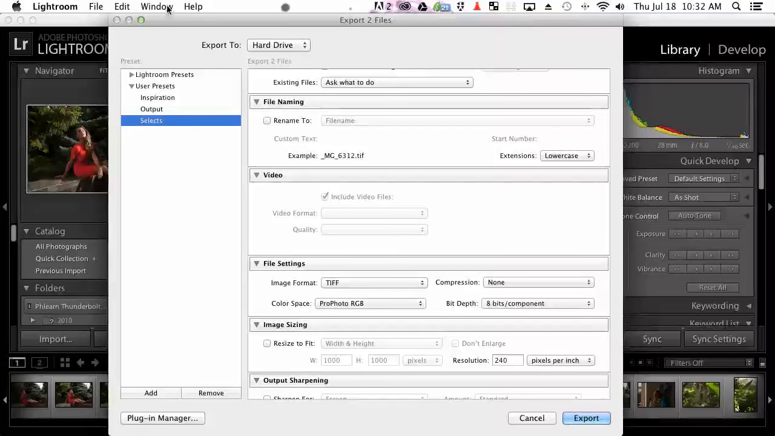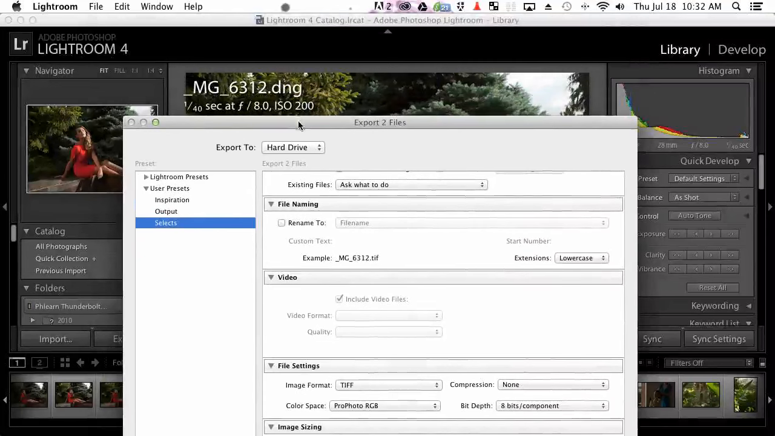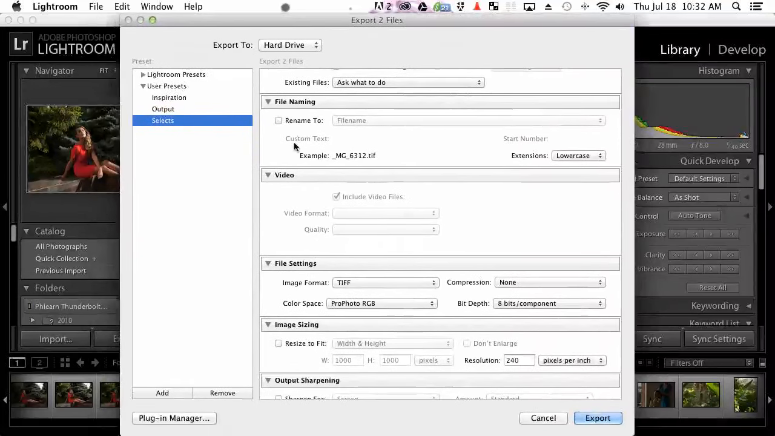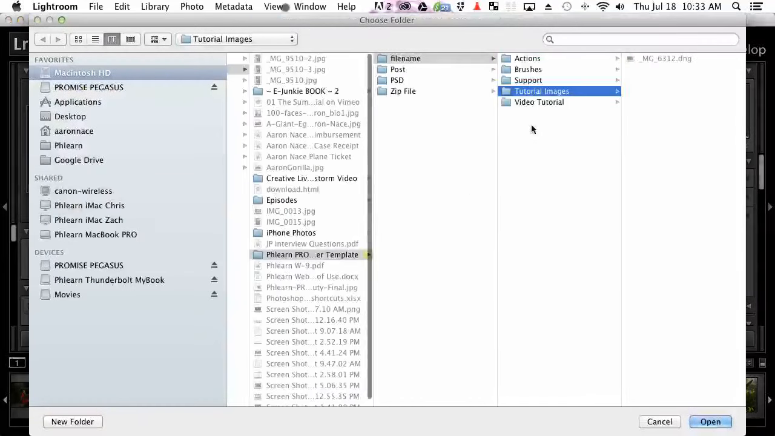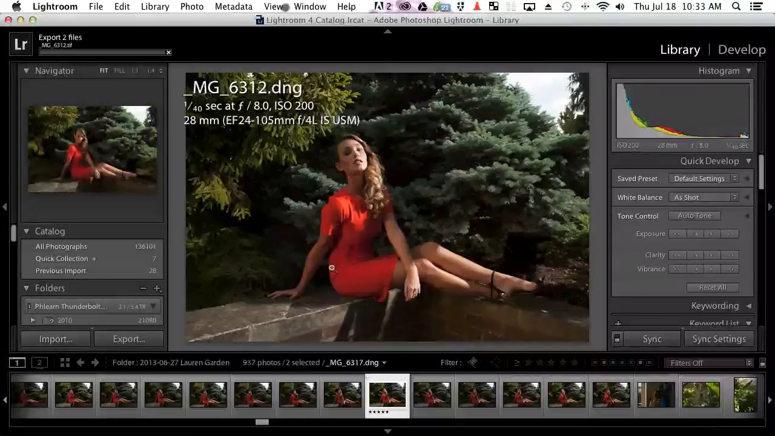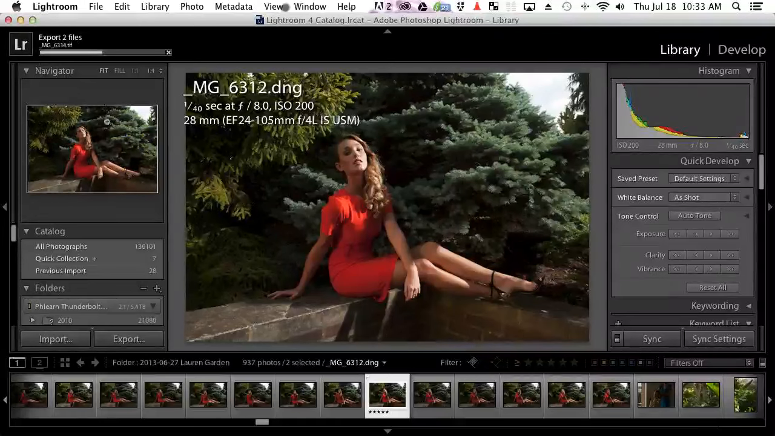So I've imported my image as a DNG file, and then we've gone to export it out as a TIFF, ProPhoto RGB at 8 bits per component. And let's just hit Export here. And then it's going to ask me, where do I want to put this? And I'll just put it right here. So I'm going to include both the DNG and the TIFF for you guys if you'd like that. Oh, and apparently I had selected 2 files, so we'll just have to delete one of those out. Not a big deal though.